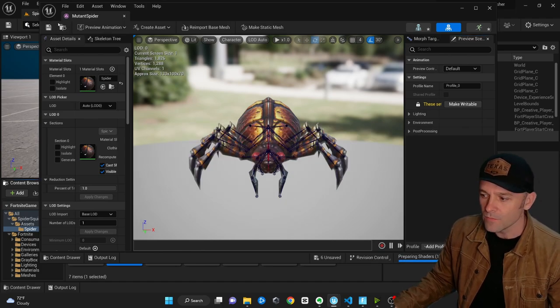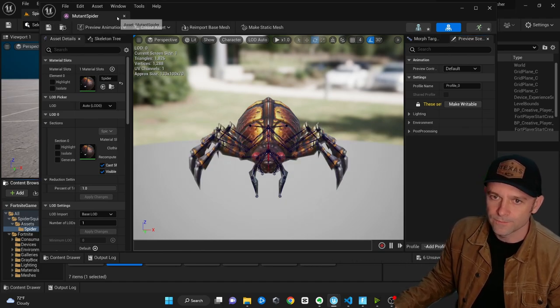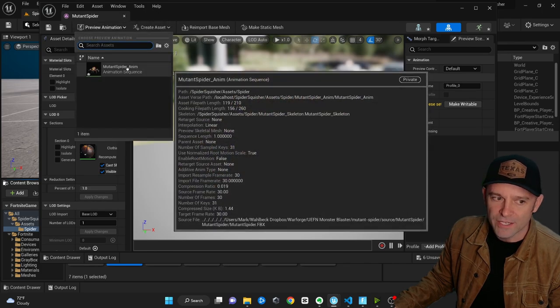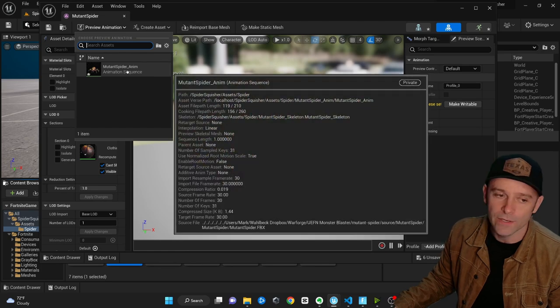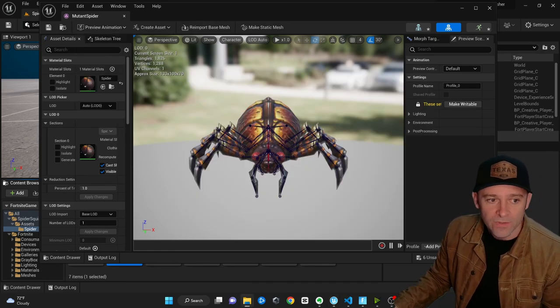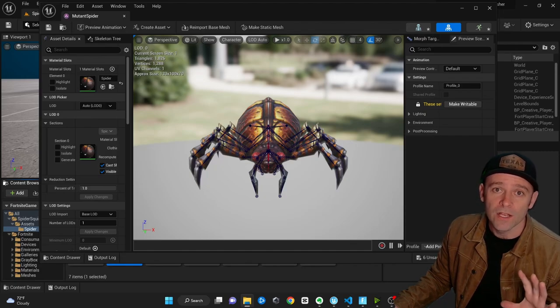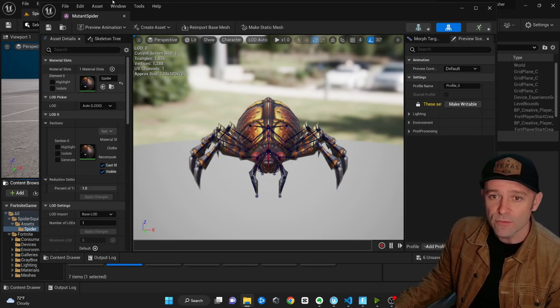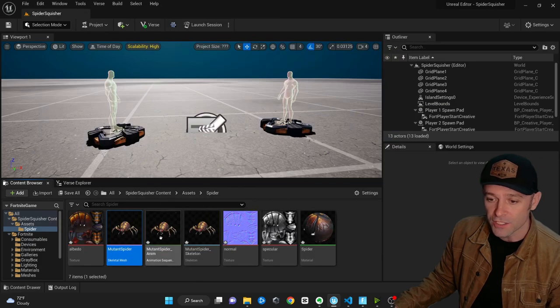Excellent. Beautiful, beautiful, beautiful. And we can actually click preview animation and it will show the animation sequence on this if we have one, but we don't actually. On the cat, it's actually built in where you can simply just import the FBX and then it just works. But on the spider, I need to bring in those animations separately. And you may run into that in different projects as well.